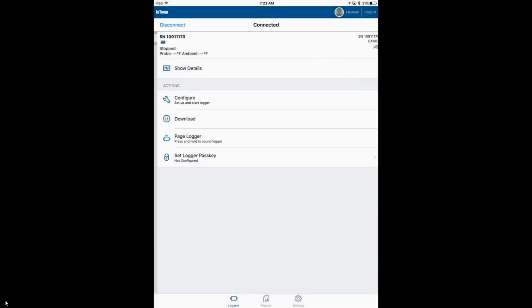And we can see we're connecting to it. So now we are connected to this device. We have several menu options. We can configure the device. We can download previously recorded data that's still in memory. We can page it; if we press that, the logger will beep and identify itself to us, or we can set a passkey. We're going to tap on configure.